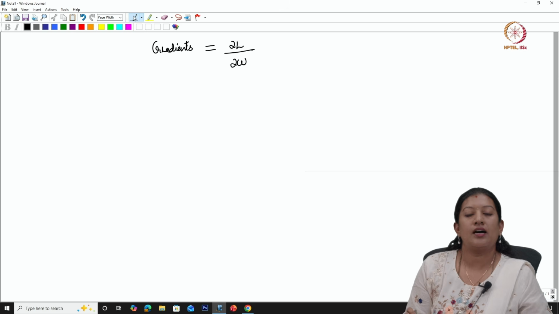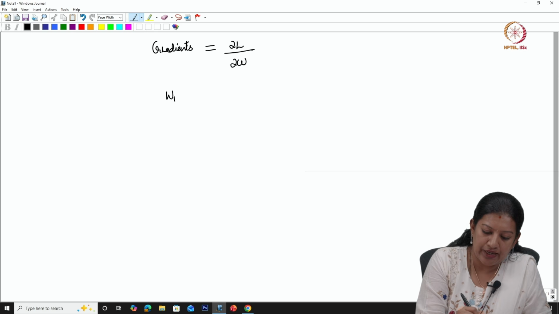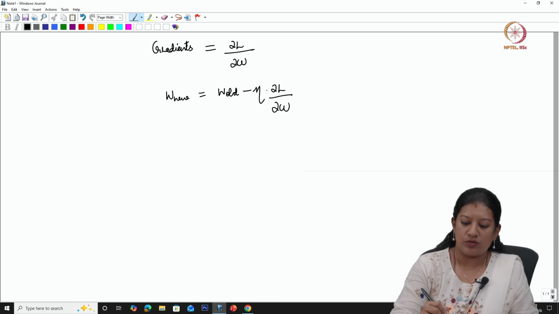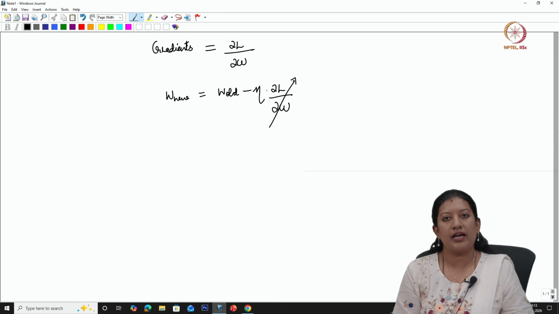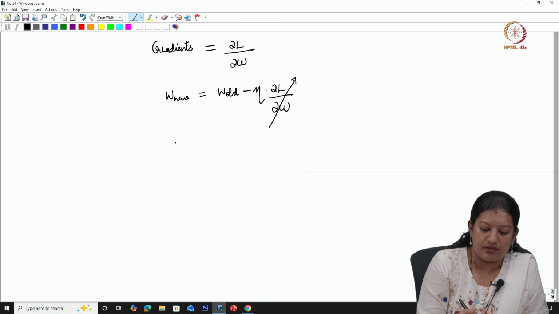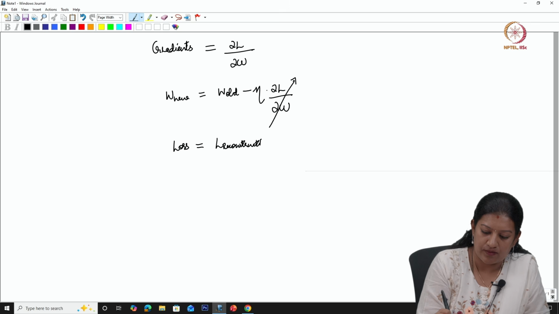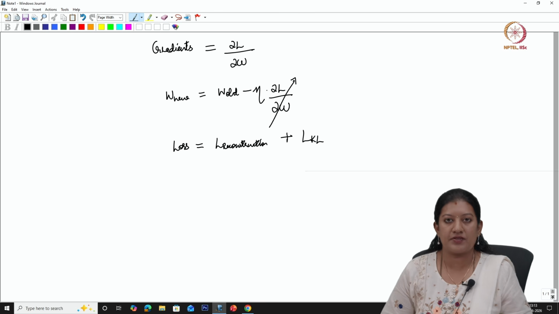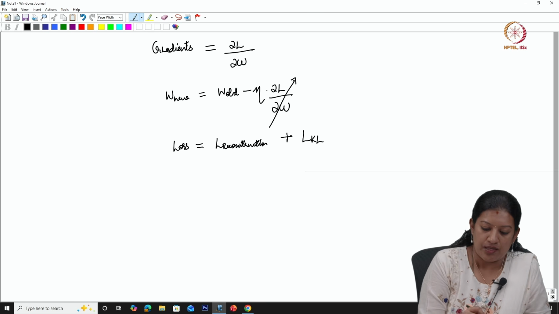So let us see how the new weight is calculated. New weight will be equal to old weight minus the learning rate times the gradients. Now this gradient is calculated during the back propagation, and the loss, or del L, that we consider is based on the reconstruction loss as well as the KL loss, just like the normal VAE we have seen in the last demonstration. So what is this reconstruction loss? Reconstruction loss is nothing but the binary cross entropy loss that we consider.